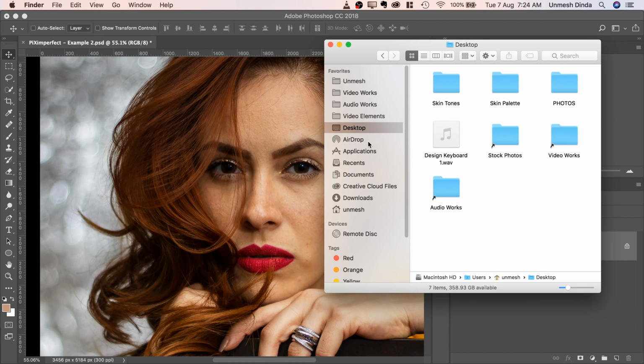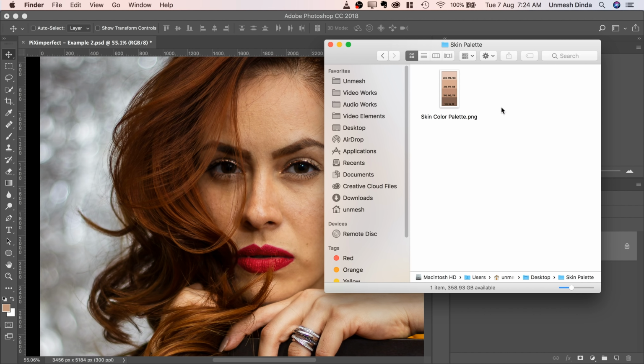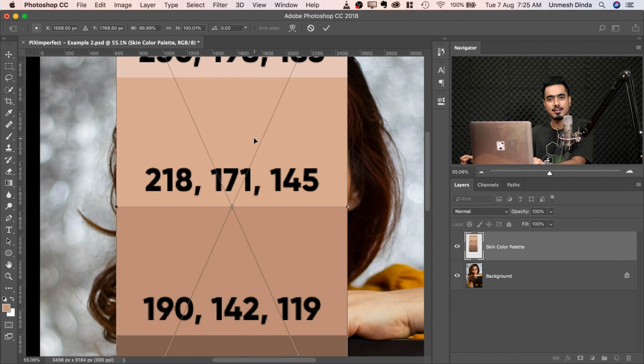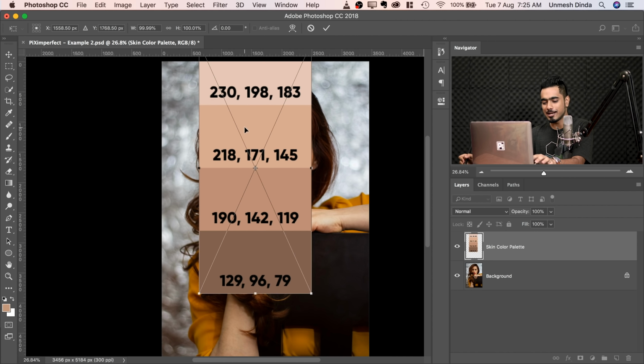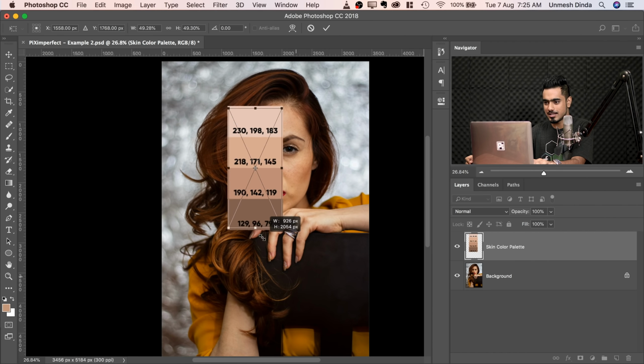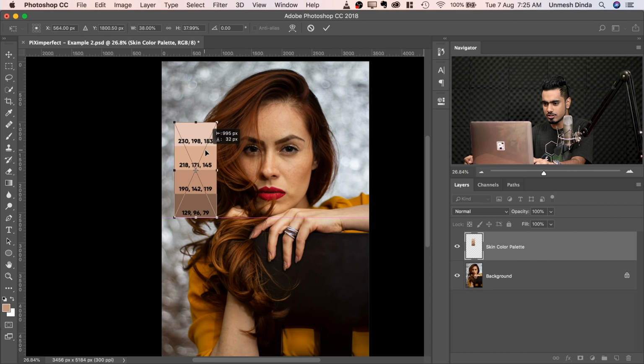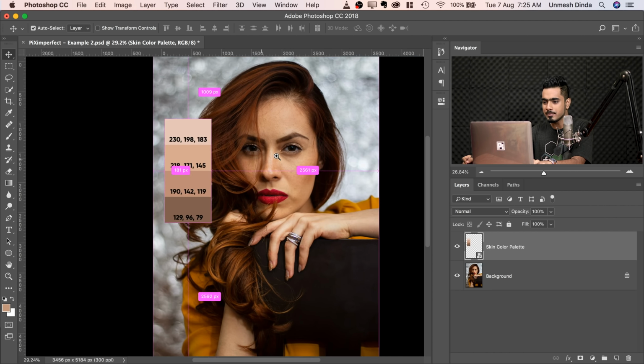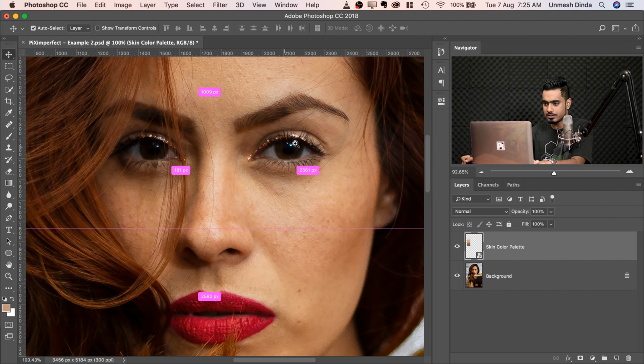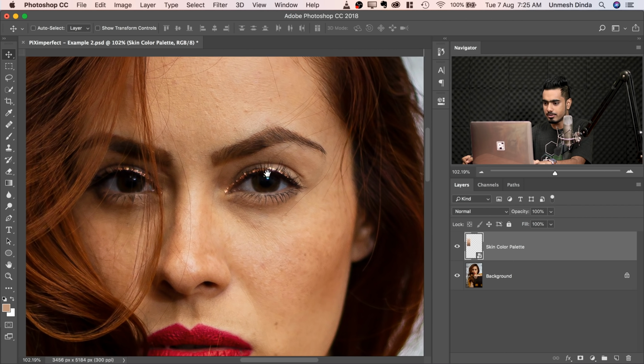In my desktop, there's this thing called Skin Palette. All you need to do is drag it and drop it. That's it. You don't have to sample a lot of times. Just sample once and that's it. Just keep it at the side for now. Okay, and let's take a sample of her skin, similarly as we did with the previous one.